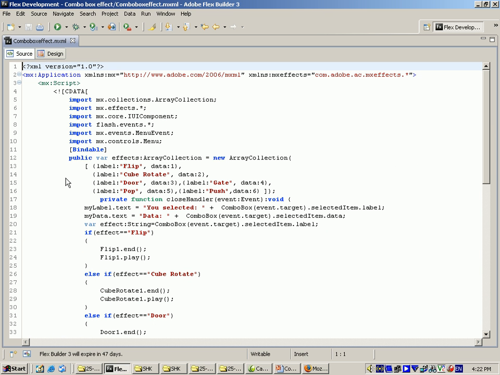Now for the script, it has the import classes: collections, array collection and effects. For the core UI component also I am using it. For flash it has events, and for events, menu event also I am using. For the variable I am giving effects as array collection to get the data, so I am giving it as label data. For the functions I am using close handler to get the event, where I am using mylabel.text to get the labels, and for the data I am giving this. For the present target, that's why I am giving the selected item as label, selected item as data here.